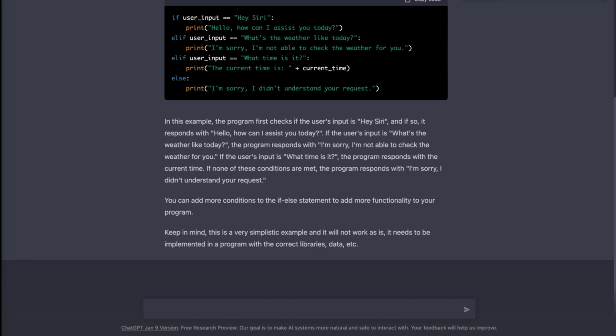So you can add more conditions to the if statement to add more functionalities to your program. Now, here's the thing. Keep in mind, it says this is a very simplistic example and it will not work as is. It needs to be implemented in a program with the correct libraries and data. So this we know. We're just looking for the structure.